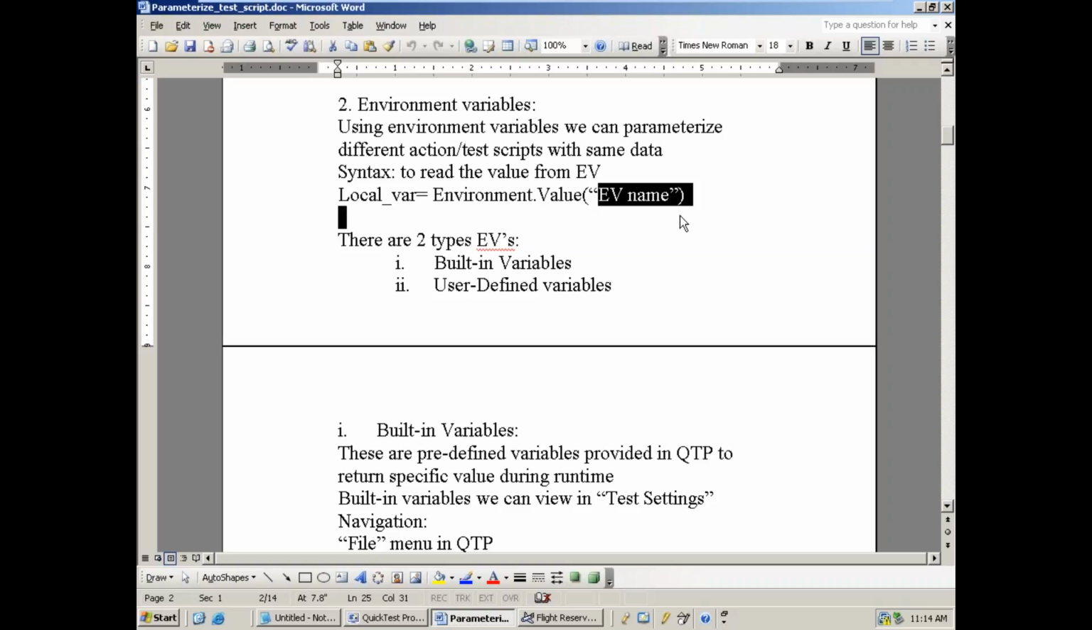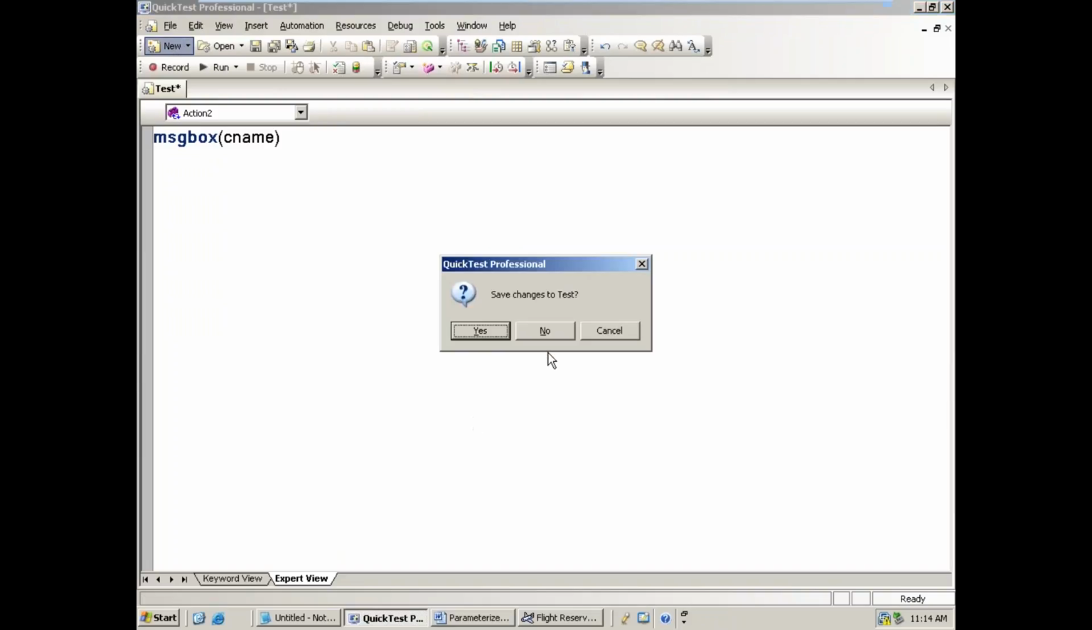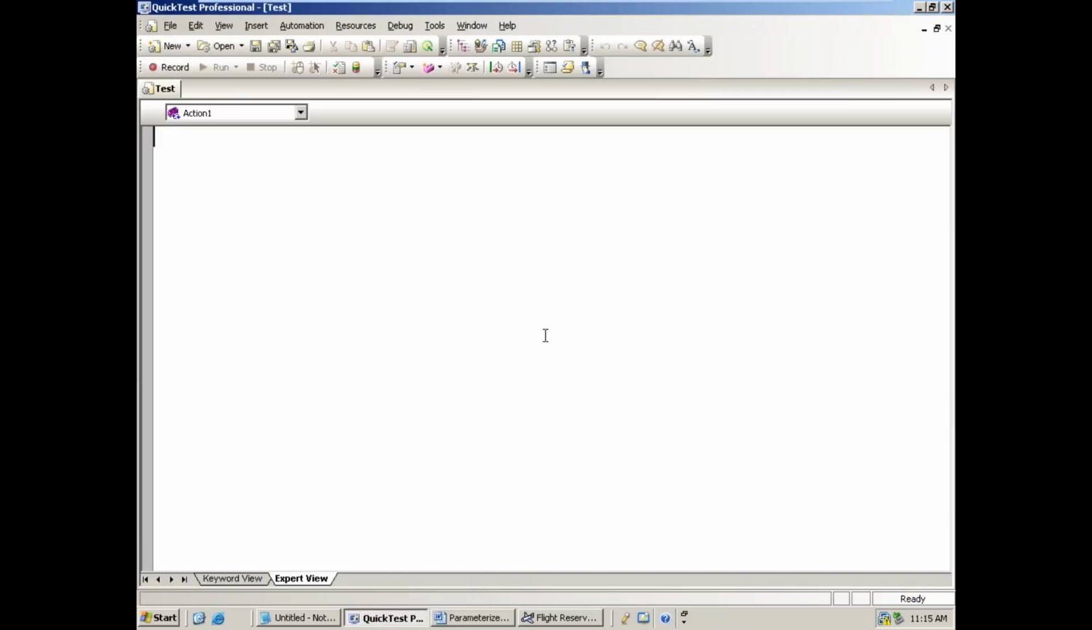There are two types of environment variables. The first is built-in environment variables. The second is user-defined environment variables. Now, what are the built-in environment variables? Let us see that.